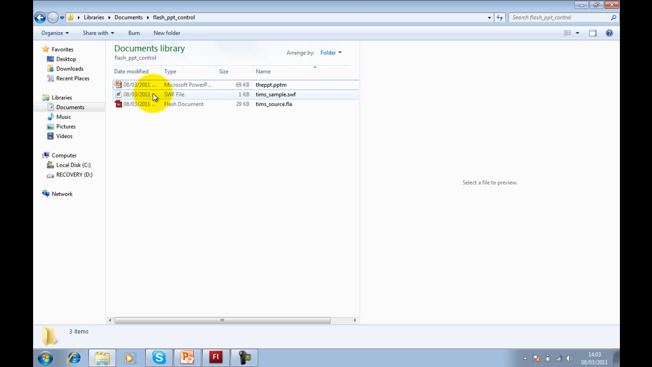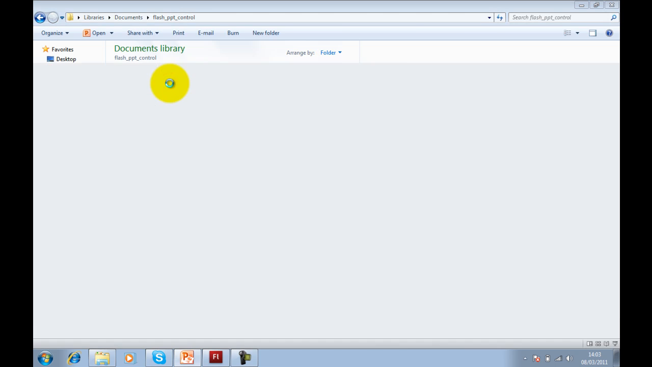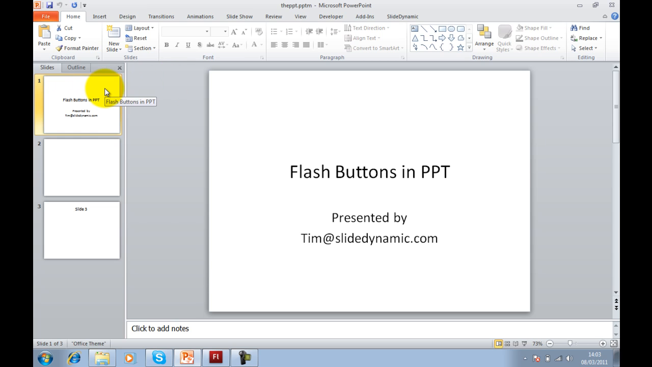Okay, so just to put this into perspective, there is a PowerPoint slide, there is a compiled Flash file, and then there is the Flash source file. All of this will be available in the download with this tutorial. You'll find it in the description of the video, and you can obviously inspect it to your heart's content. So basically, if I just go ahead and open up this PowerPoint slide, I've made it really simple.